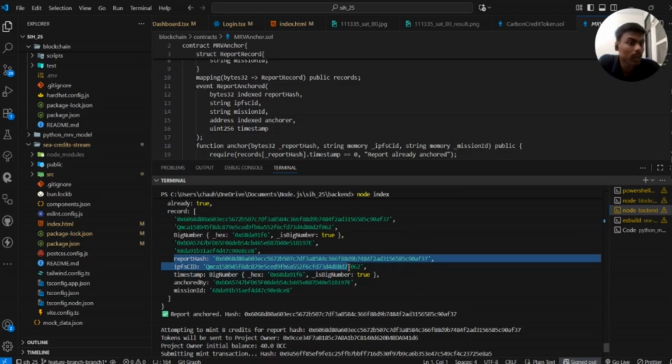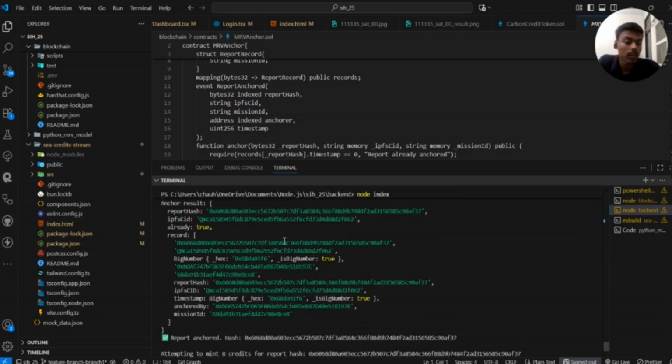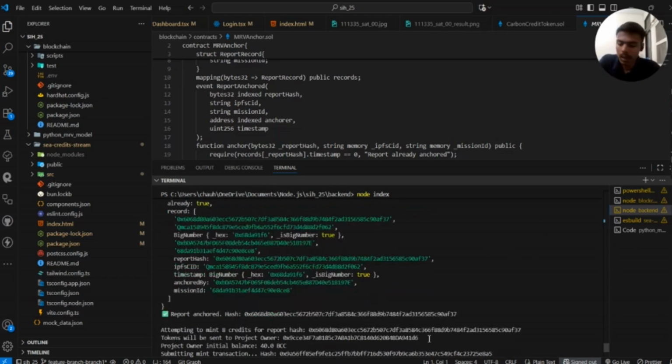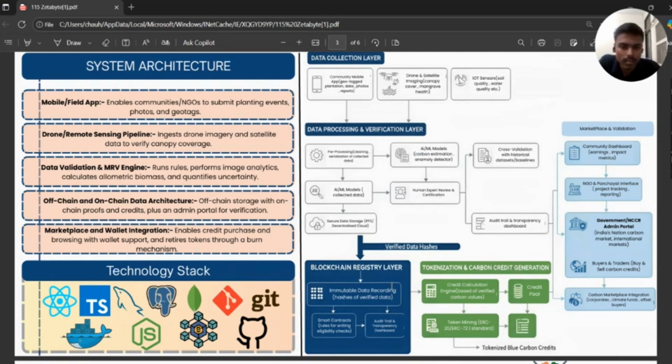There will be the report hash, which is the unique one, and this is actually the identity of the person. There is an IPFS code, and all of this will be immutable, which shows the transparency; everyone can see that. Along with that, if we come again toward our flow chart, you can see there are immutable data recordings.